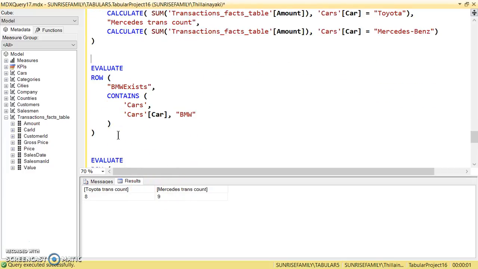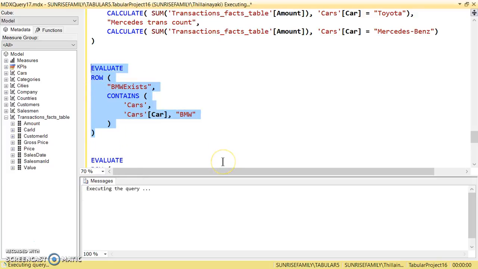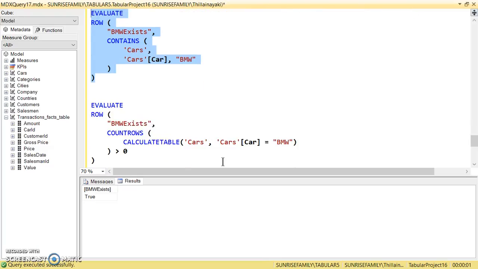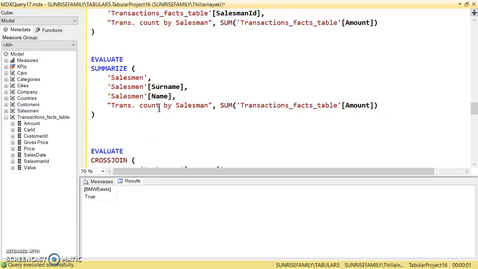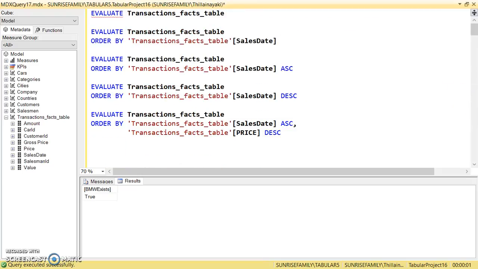And in case the BMW exists or not, we do not know what kind of cars exist. So by using this contains, if it contains the car name BMW, then I'm going to get true or false. It's true, it exists. Okay. Then if it exists, then count rows. They exist. So this is tabular model query analyzing.